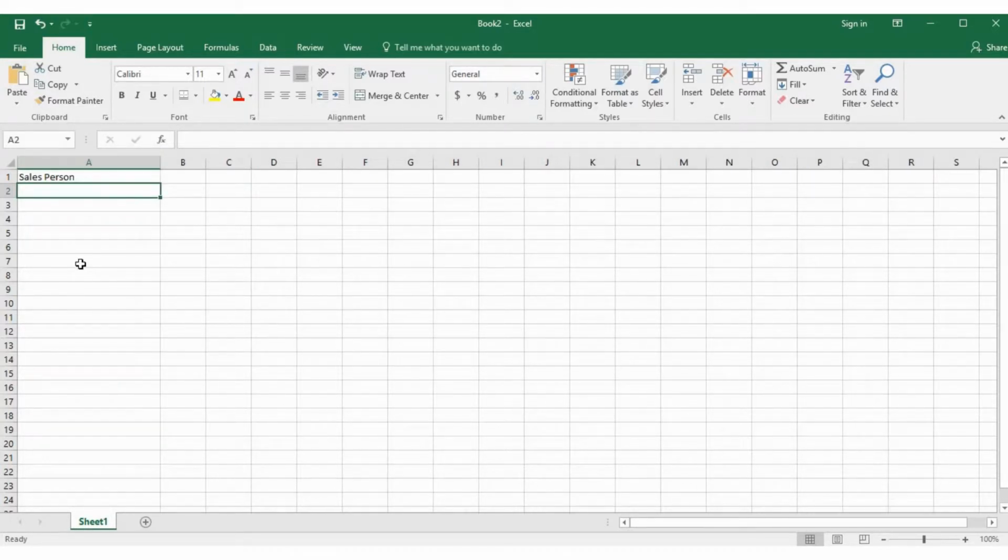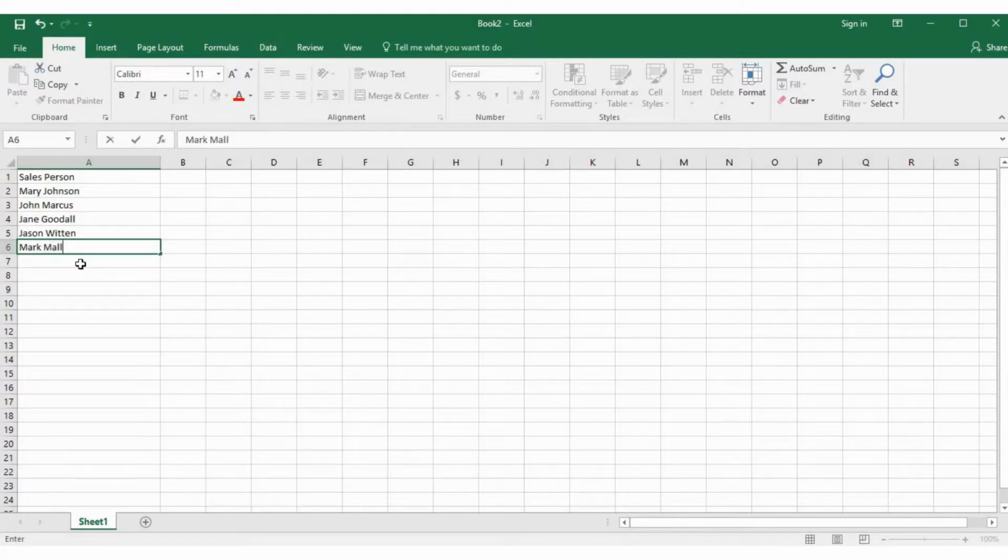And then begin entering salespeople's names. When I hit enter, the cursor moves one row down. Continue entering the names. Now that I've entered the names, let's enter the invoices. Let's add a header, hit enter to move down, and start entering the numbers.